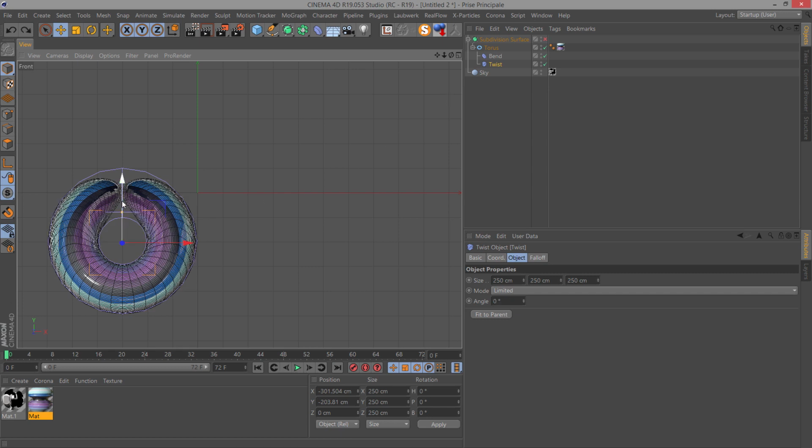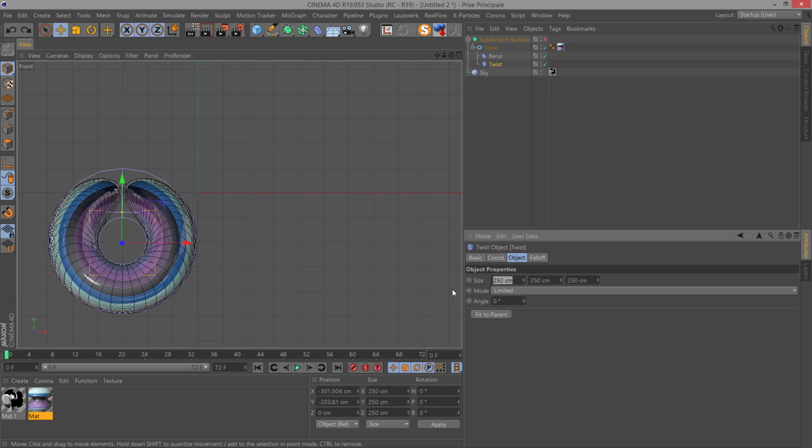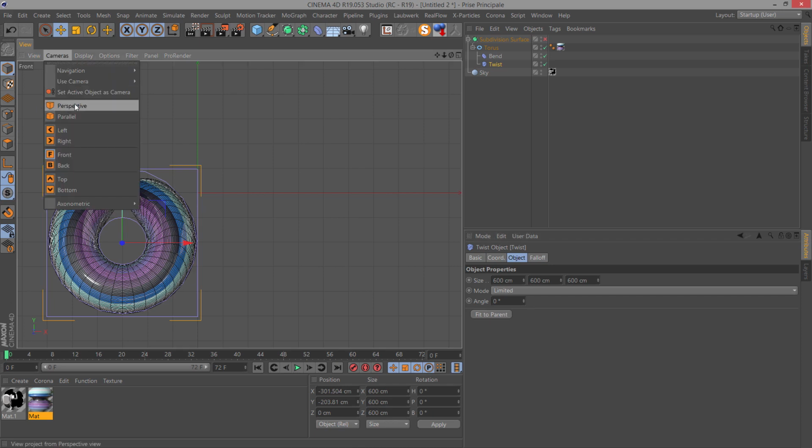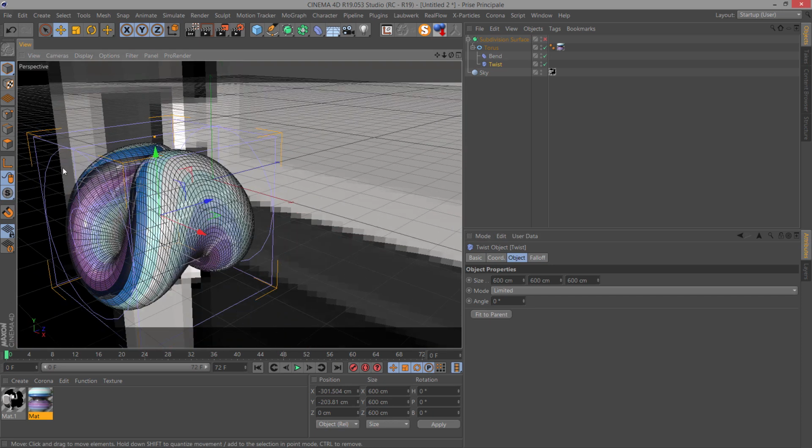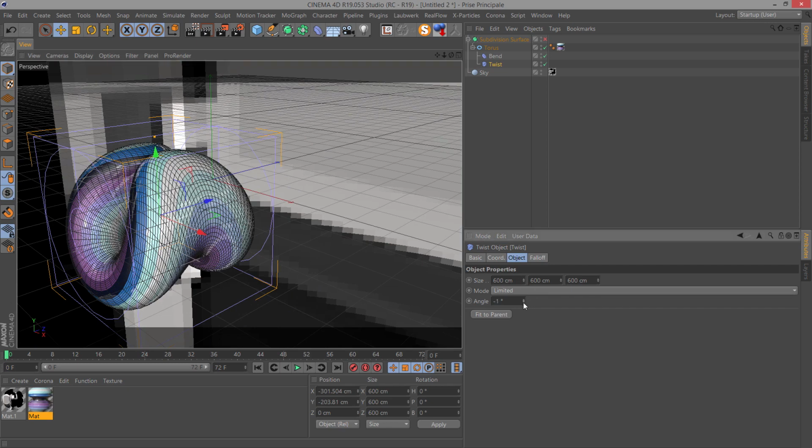We will use the value 15. 500 is not enough, so 600. 600 is good, so it's 600 everywhere. I think it's good. And now go back to perspective. You see the box is all over the torus. It's good. Now play with this value.